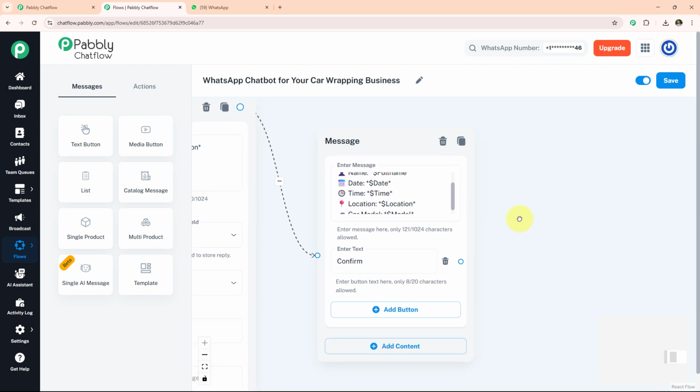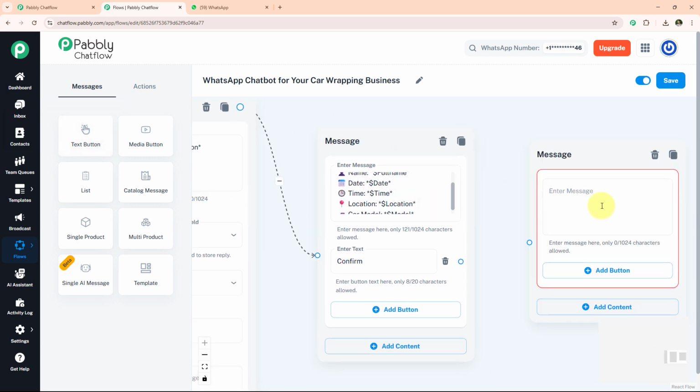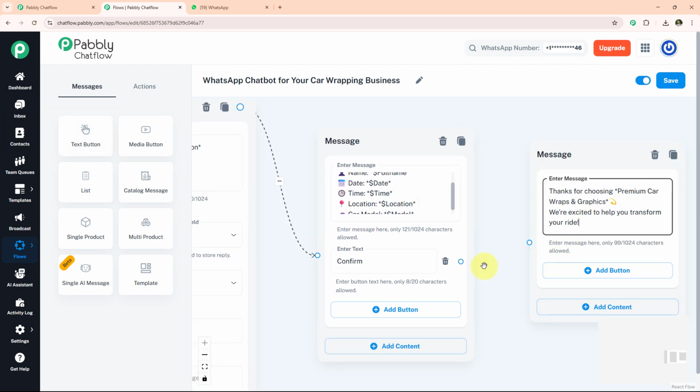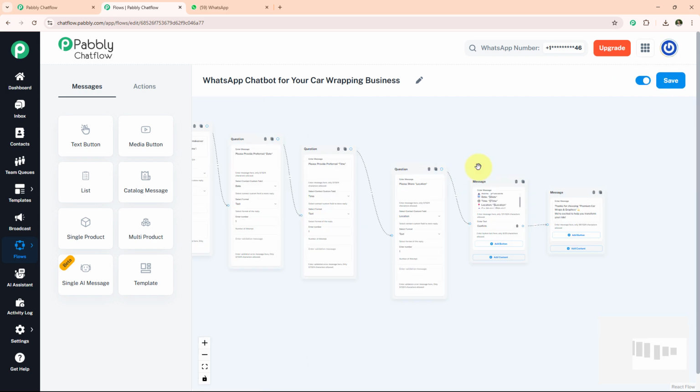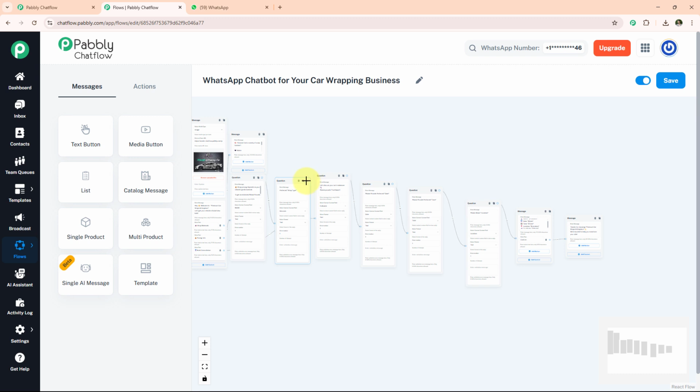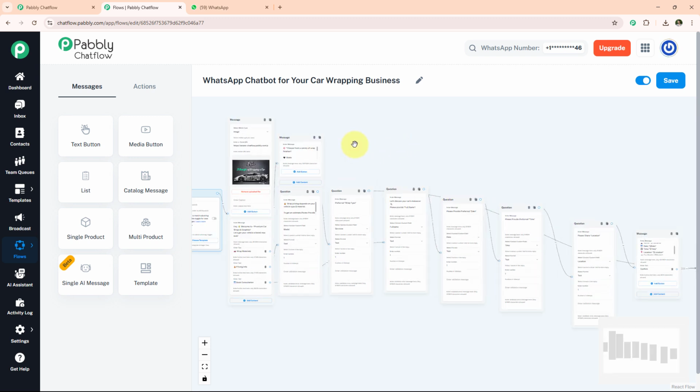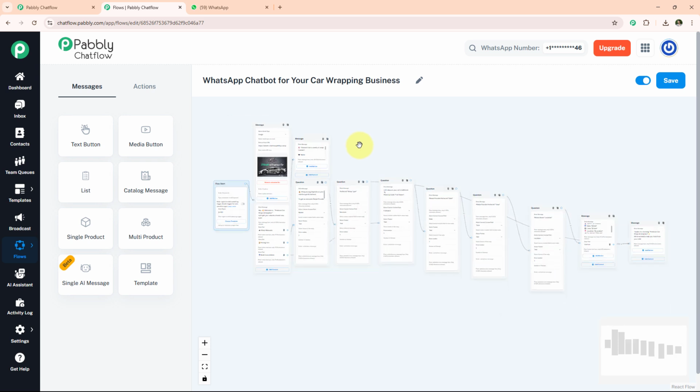Now we take another text button and write our last message on it and simply connect this confirm button to this message box and save the flow. And also connect this question box to this message box. So we have successfully created our WhatsApp chatbot with the help of Pabbly Chatflow. If you want to expand your chatbot according to your needs, you can easily do so.